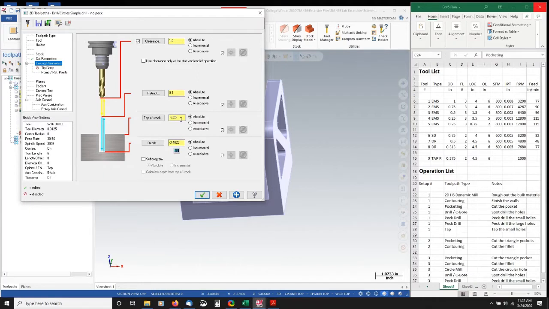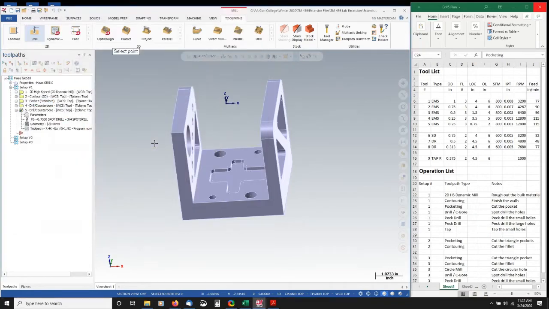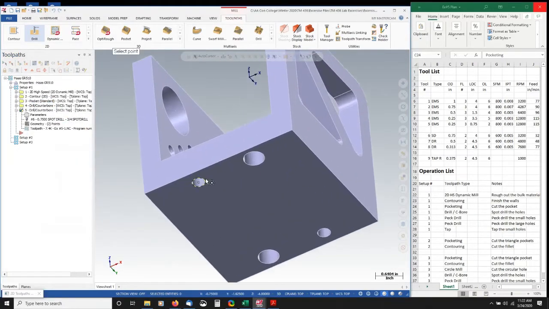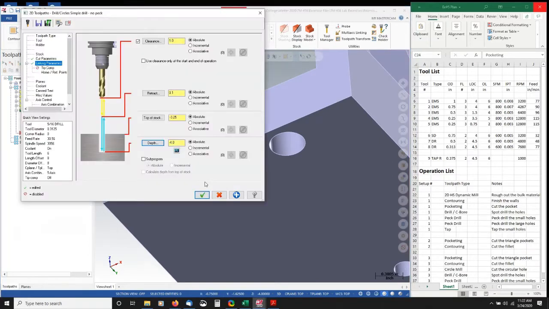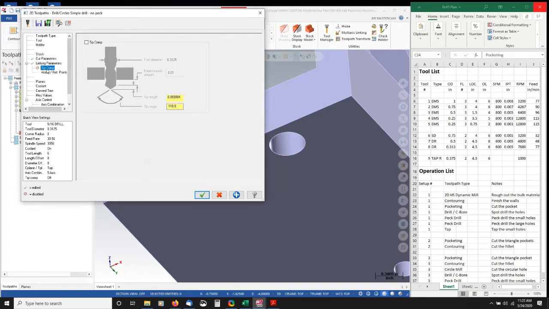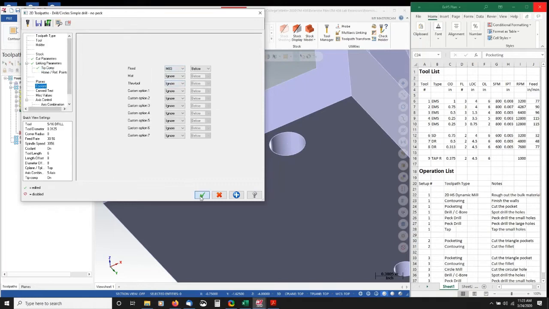Our linking parameters, we have the same top of stock, the same clearance, the same retract, but we have a new depth, and that depth will be based on going all the way through. So we can click some geometry on the other side and it populates this field here for us. Now, in order to ensure that we get the whole tip through, not just have the point of our tool end at the surface, we're going to enable tip comp and then give an additional breakthrough value of 0.025. Coolant's going to come on, which it already is, and we're going to hit OK.